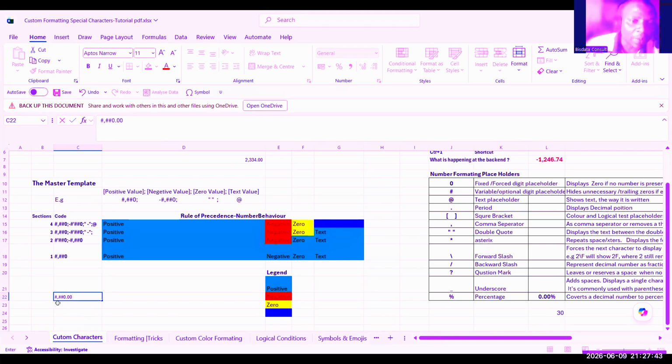That's why I'm using the hash. If I just use 0 point, it will achieve the same thing. The only thing is that it will still format to two decimal places. The only difference is that if there is a leading zero, it will show it. Okay, so that's the only difference. So you need to understand these things that you are saying.